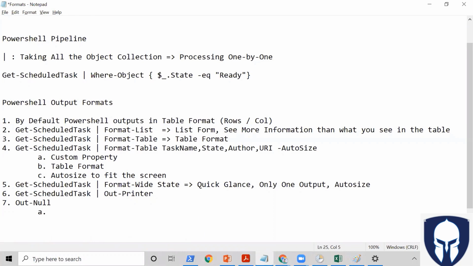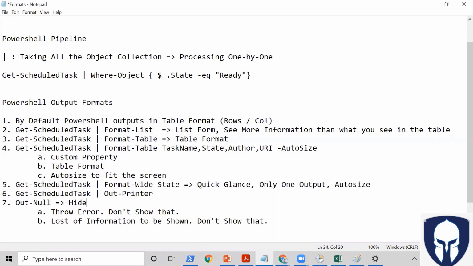We know it's gonna throw an error, but we don't want to show that. That is one case. And sometimes we will be getting a lot of information, which we know is actually processed, and again it's a lot of information to be shown, and we don't want to show it. Basically, in other simple words, whenever you want to hide the output.